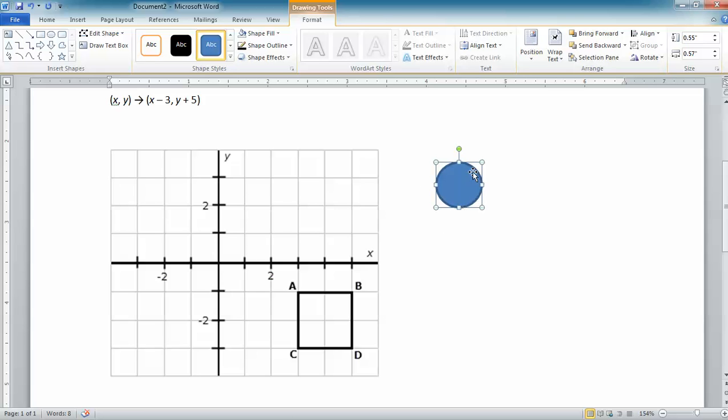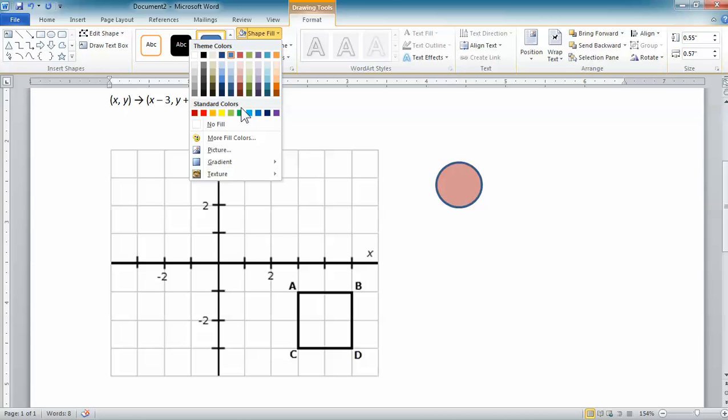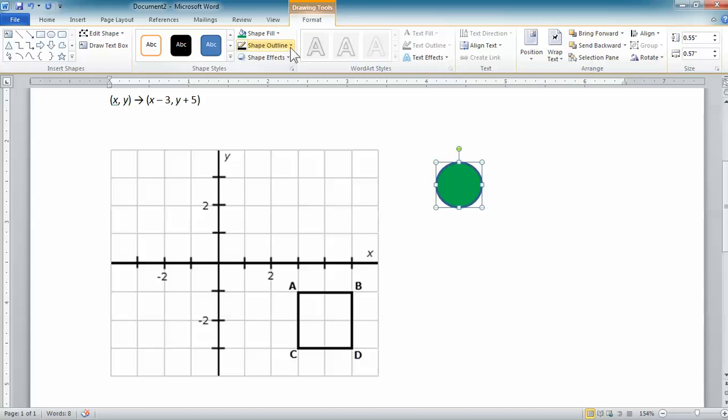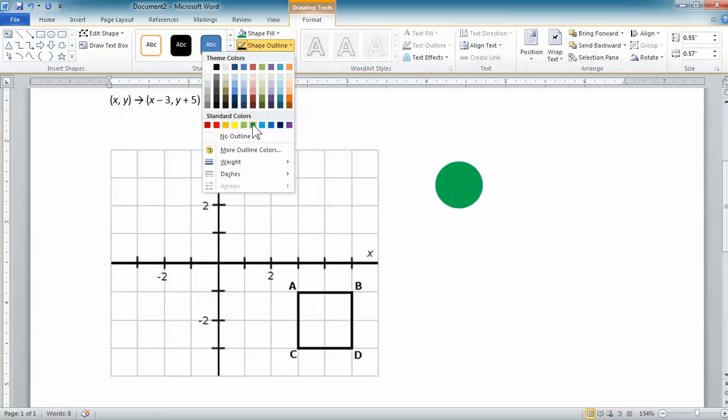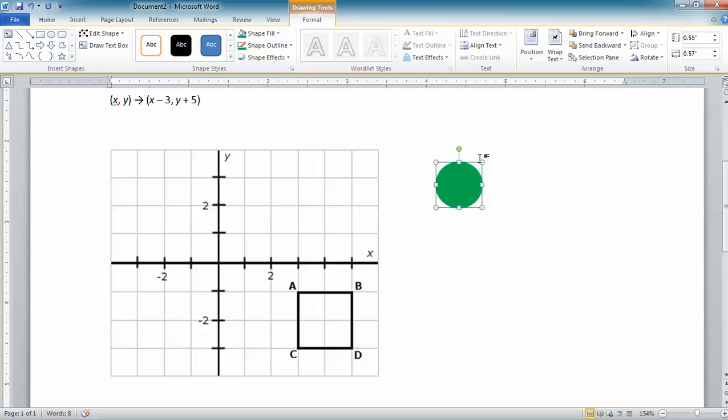It doesn't matter. If you want to change colors, you just go up here to Shape Fill, and if I wanted to make it green, and then I'd go to my outline and I'd make that green as well. So you can make it any color you want. Now I'm going to make it smaller so it is a point.